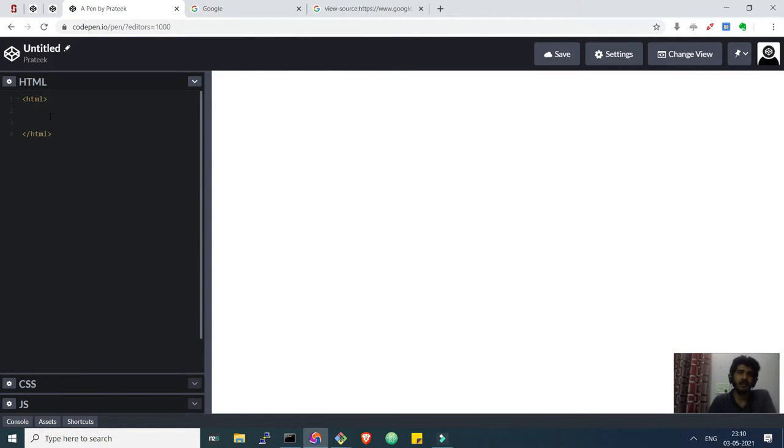So we are saying to the browser that okay, this is an HTML page, and this is where all the HTML code is written. When we write the starting HTML and closing HTML tag, we are saying let's start an HTML page. So this is what a browser understands after reading this.